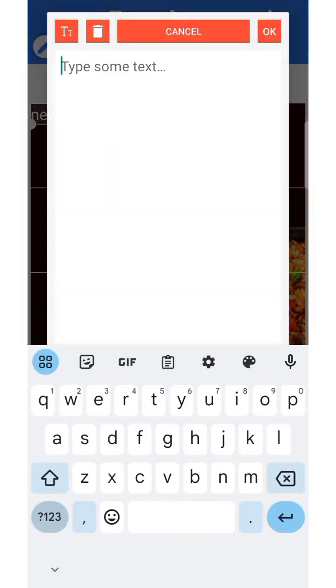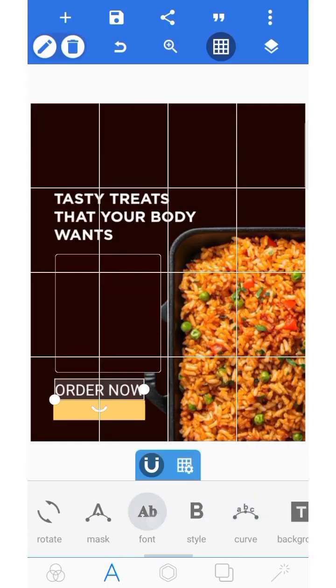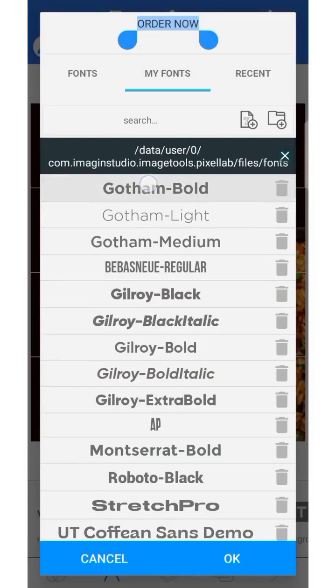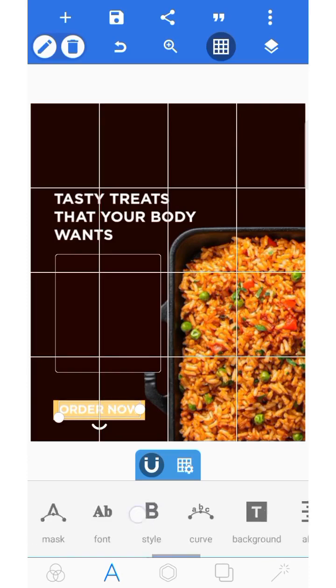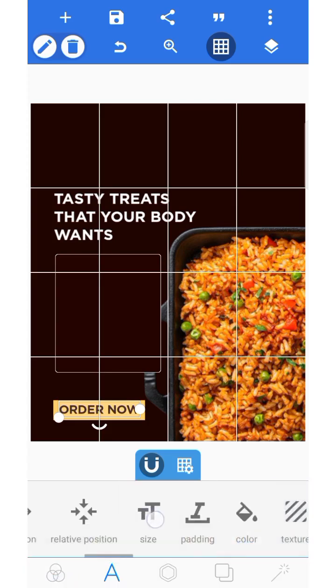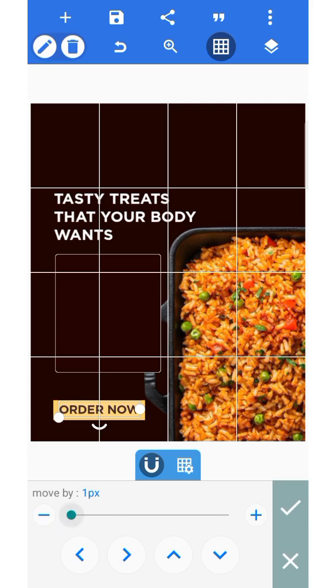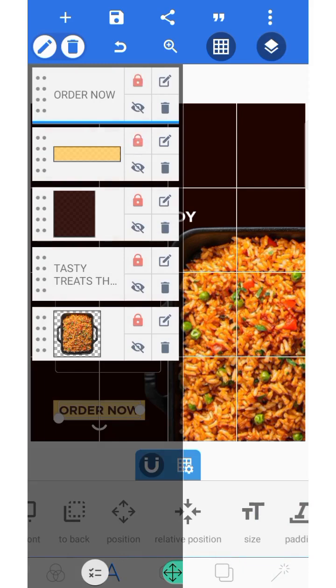Let's write another word here, order now, everything in uppercase. Drag it here, change the font. The font is going to be like the first one, Gutenberg. Change it, resize it so that it fits perfectly into the shape. Then the color of the text is going to be like the background itself. So change it to that, something like that. Just resize it so that it stays in the middle. Alright, after doing that, you lock it.